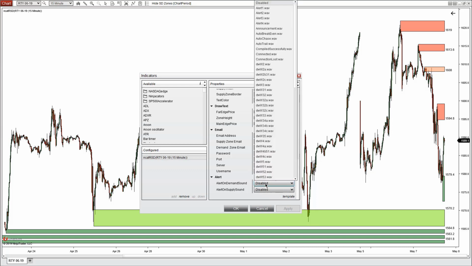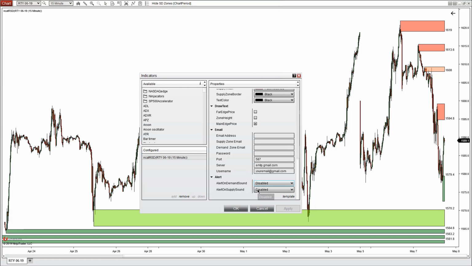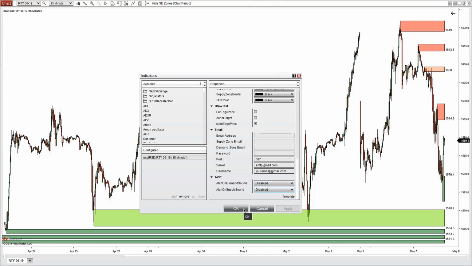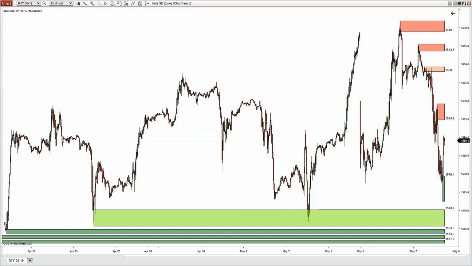Alert on demand sound. If you want an alert file every time a demand zone is created, go ahead and check this box here, or select one of the files from the drop-down menu. For the supply zone, you can do the same thing. Click on that and just pick a file. Once you're done, go ahead and hit OK, and you're all set and ready to go.